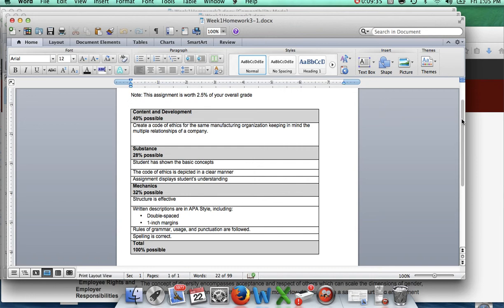Substance: you've shown the basic concepts. The code of ethics is depicted in a clear manner. Assignment displays students' understanding. So, I want to see you, when we're talking about substance and content development, develop a code of ethics that takes into consideration all the interested parties and all the external and internal threats and issues that can affect codes of ethics.